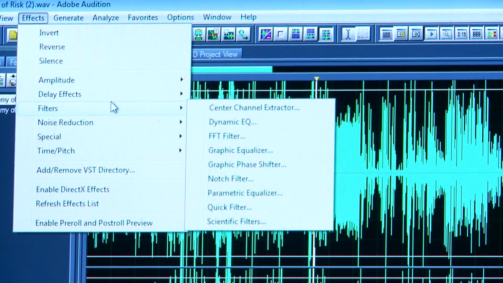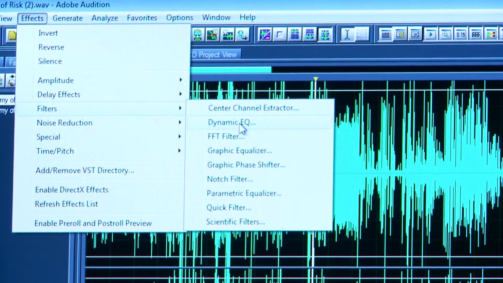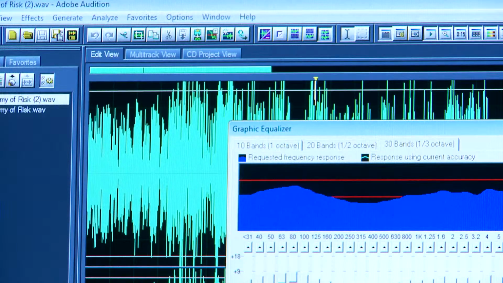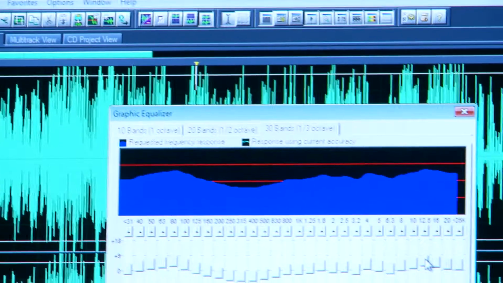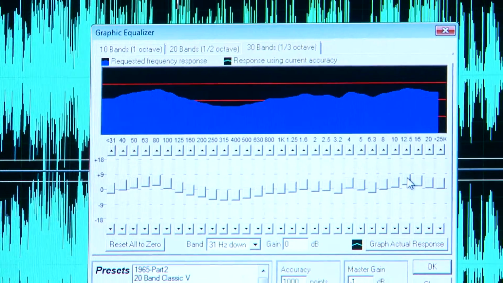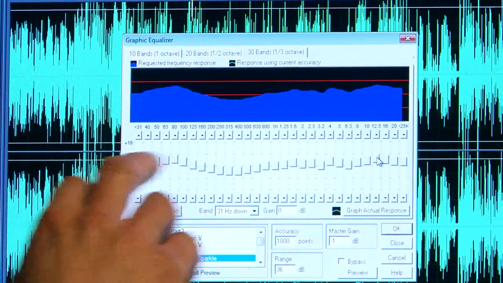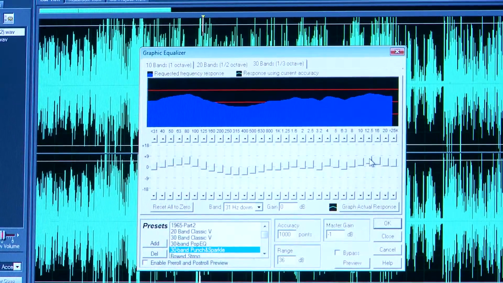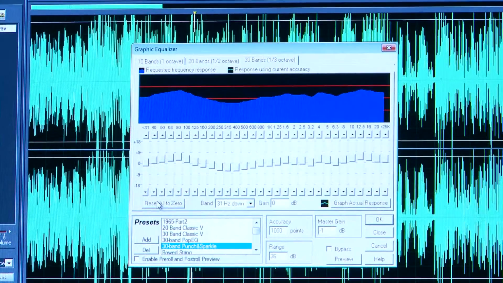Under the filters section is most of our work. So actually, we've got dynamic EQ, graphic equalizer, which is probably where you can do most of your work, and then a parametric equalizer as well. So looking at these tools, we'll start with the graphic equalizer first. A lot of you have seen the physical units in the rack, in the barrel. We've got a rack with an actual physical 31-band graphic. Here we've got a 31-band graphic in a visual format. So reset all to 0.